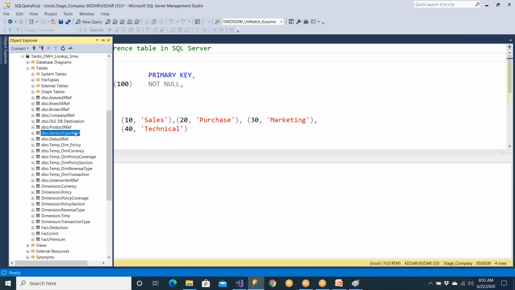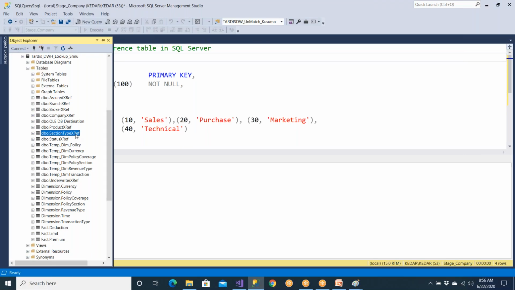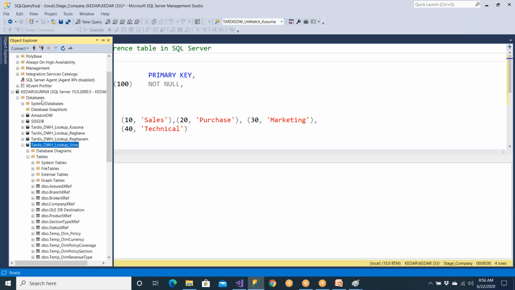Clear? X reference table means you can understand this is going to be called in your lookup transformation. Wherever you work, you will be able to find a lot of X reference tables. These can be used, so if you wanted to use them, you can use them.